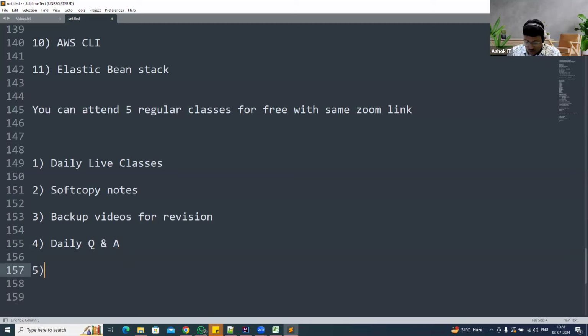We are going to create a WhatsApp or Telegram group for discussion. After the class is completed, you are going to do the practice. While doing the practice, if you get stuck somewhere, you can post in the group.